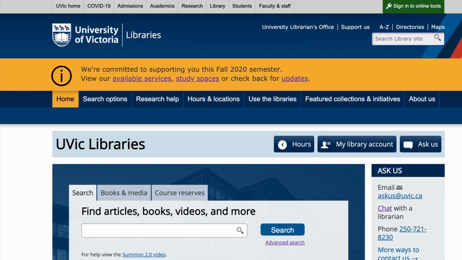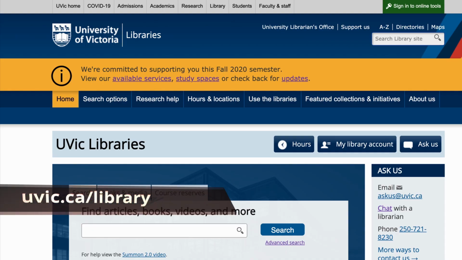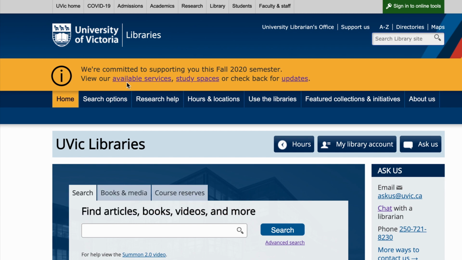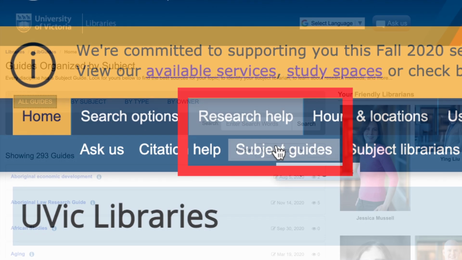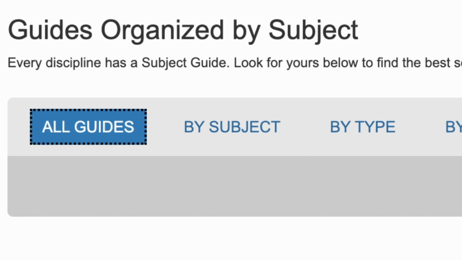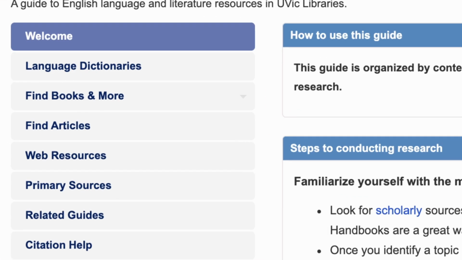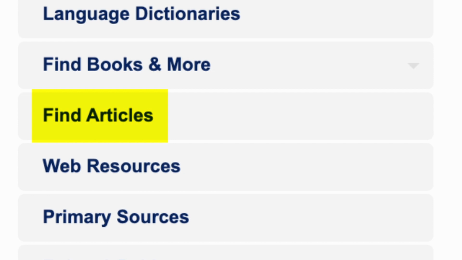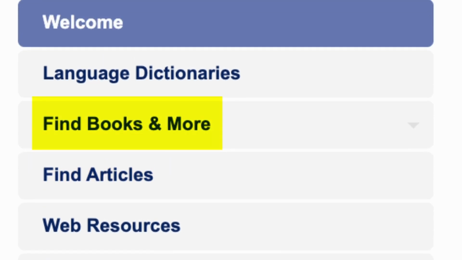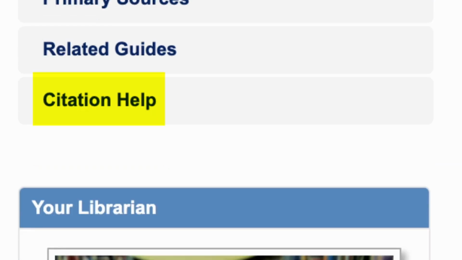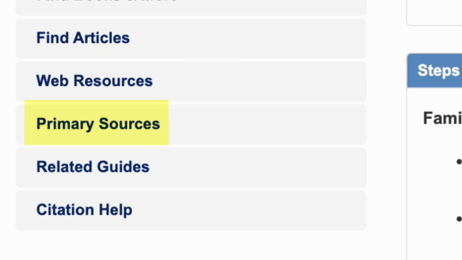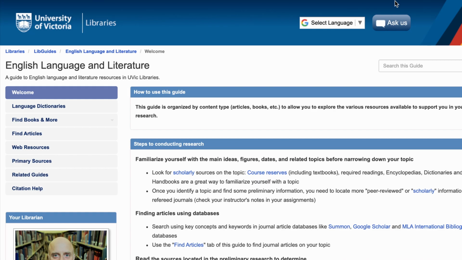easier. You can locate UVic Libraries subject guides from the homepage of the library website. Under the Research Help tab, click Subject Guides and follow the link to browse the guides alphabetically by subject or by type. Depending on the subject guide, you'll find links to databases for finding journal articles, books, ebooks, and reference sources, research, writing, and citation help, primary sources, and more library services relevant to your subject area.